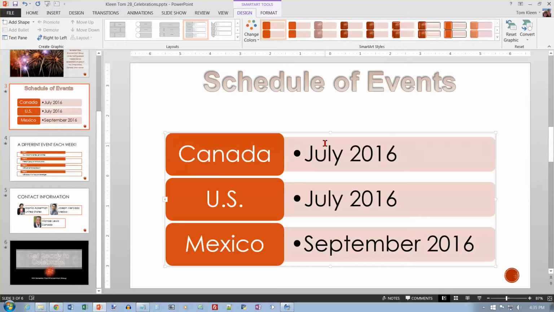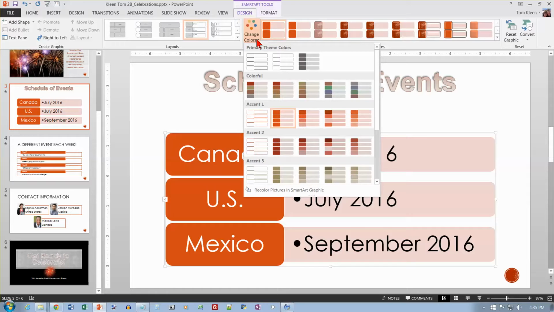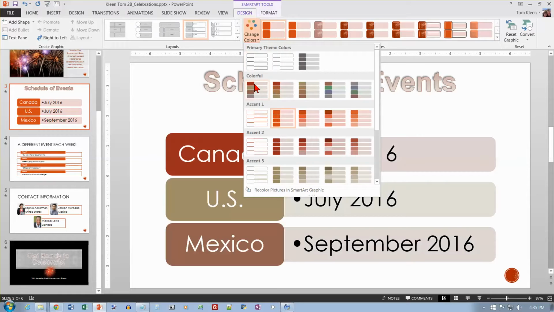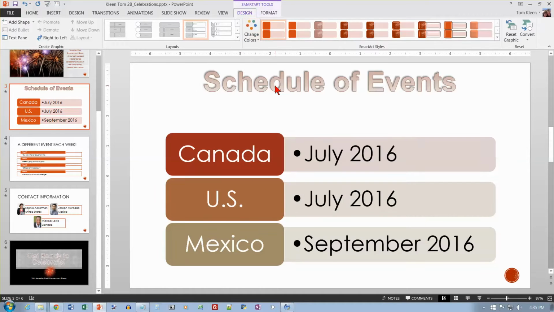And we're going to apply a style. So we're still on slide 3 here. We want the SmartArt still to be selected, and so our SmartArt Tools are visible up here. And we want to change the colors, and we want to go to Accent Colors 2 to 3. So under Colorful, we want Accent Colors 2 to 3. Okay. And then we're going to go and change the style.